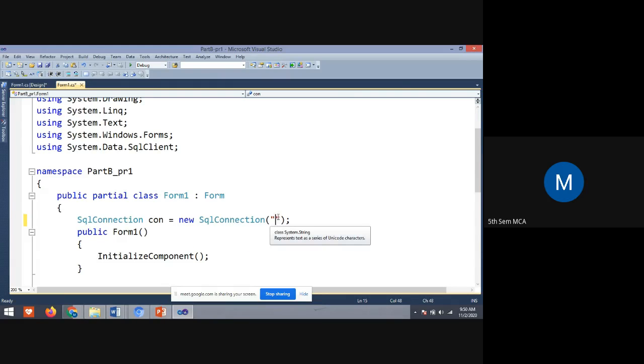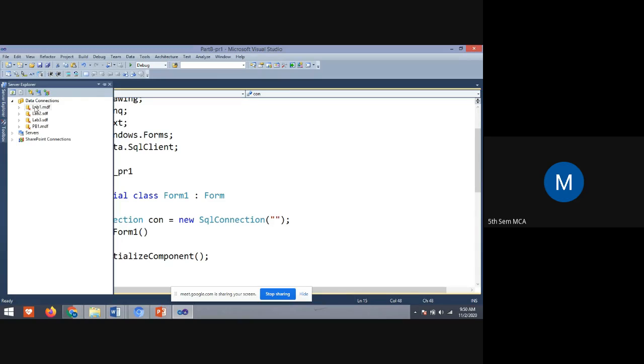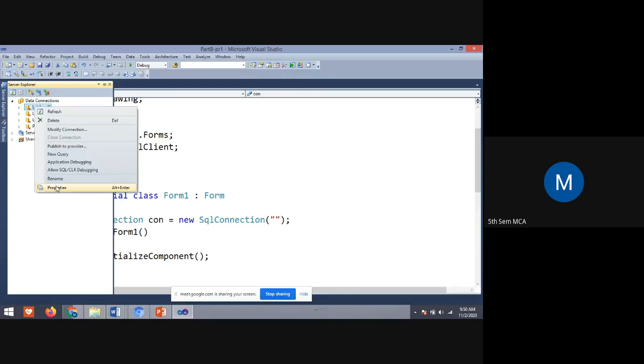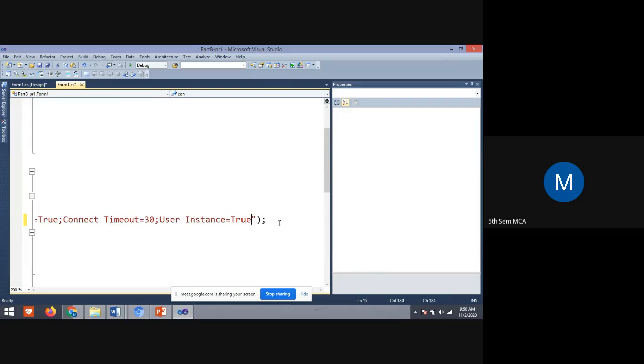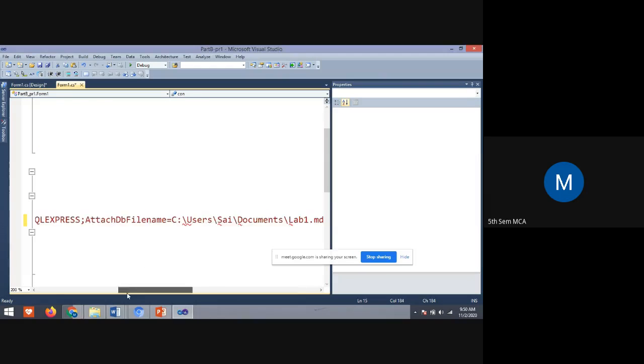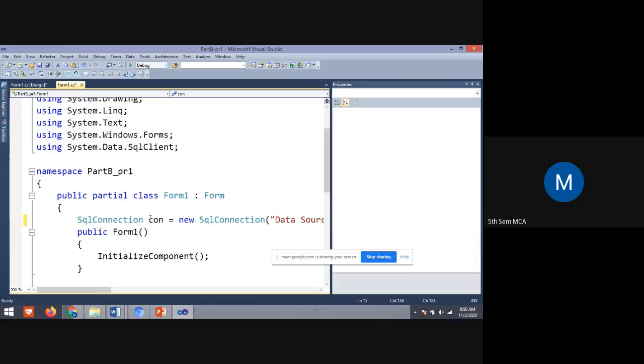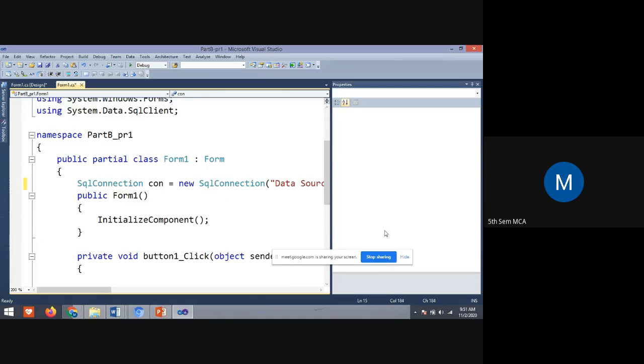Now within these double quotes, I have to paste the connection string value. What is a connection string? Whatever value is there in the connection string, you just copy and paste. See here, this is the connection string.